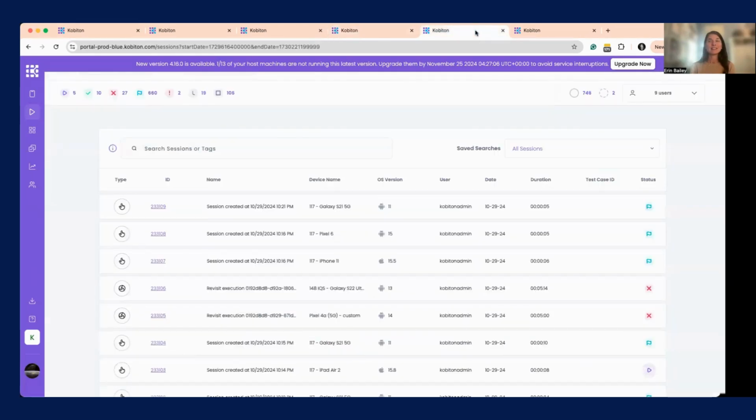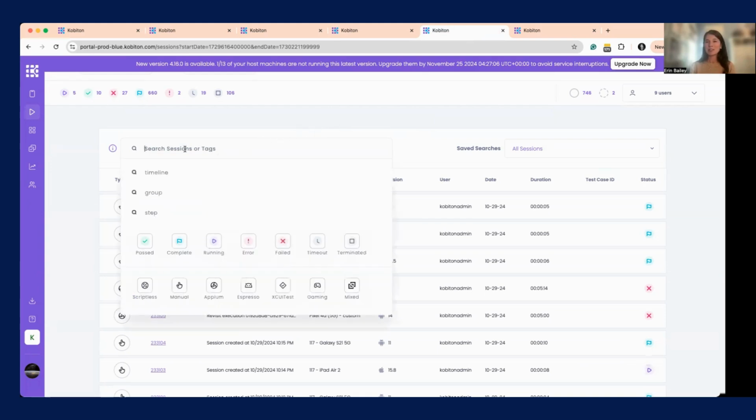Now I'm going to jump over to something that is in production right now, and it's related to sessions. I wanted to show that to you as well. We have the ability to tag sessions. You can tag a session after it is run, so any type of session, a manual session, any type of session with our APIs, or you can tag a session within an Appium script. There's a capability to do so. I just wanted to make sure you knew that you could do this.